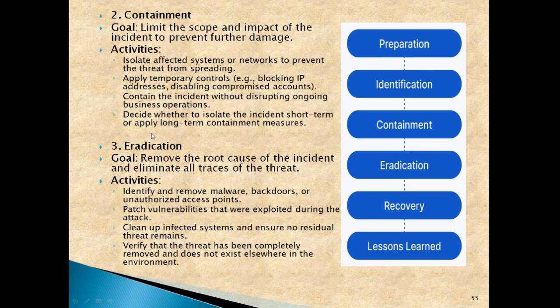Then the third thing is what? It is eradication. The goal: remove the root cause of the incident and eliminate all traces of the threat. So in eradication, after containment, identify and remove malware, backdoors, or unauthorized access points, patch vulnerabilities exploited during the attack, clean up infected systems and ensure no residual threat remains, and verify that the threat has been completely removed and does not exist elsewhere in the environment.